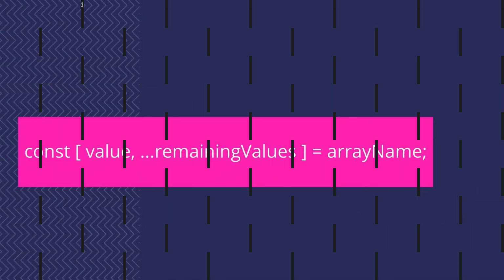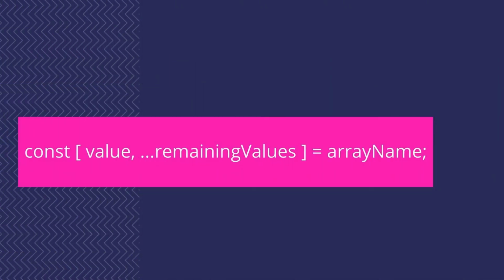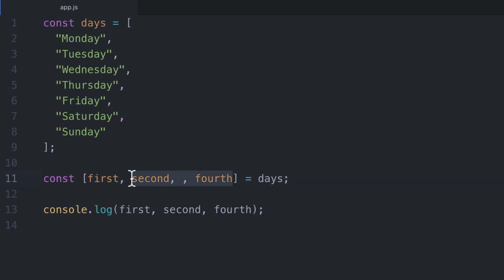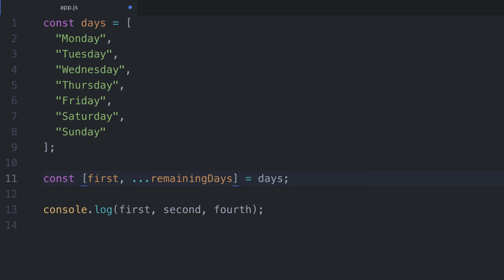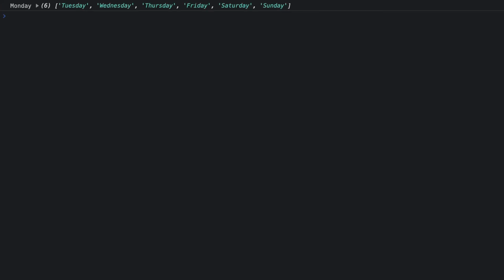Another thing we can do with array destructuring is to use the rest operator to collect the remaining values from the initial array into one variable. Let's give this a go. So we will remove everything but the variable first, and now using the rest operator to collect everything else in a variable called remaining days. Let's also update our console logs, and then we'll run this code. This time we get Monday as the first element. The remaining days variable now contains everything else in the array except Monday.